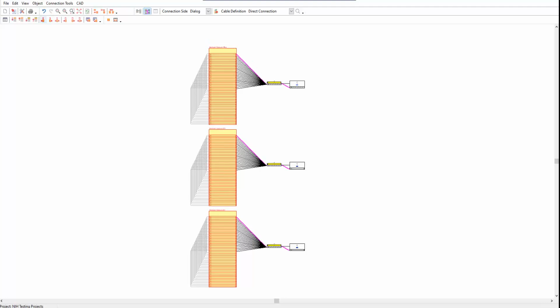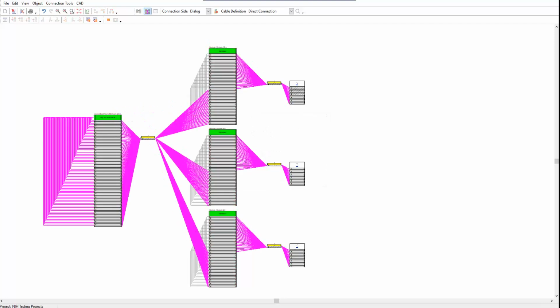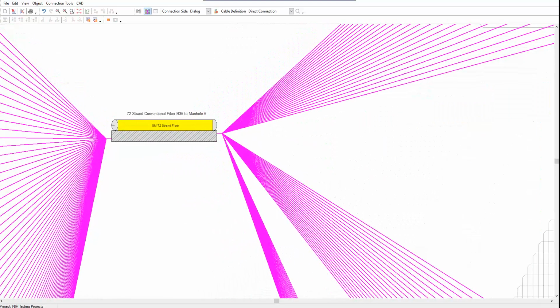By selecting our 3 trays and showing connections to the left, we can demonstrate how the 72-strand fiber exits Manhole 5 and is spliced into the last tray located inside the data center.